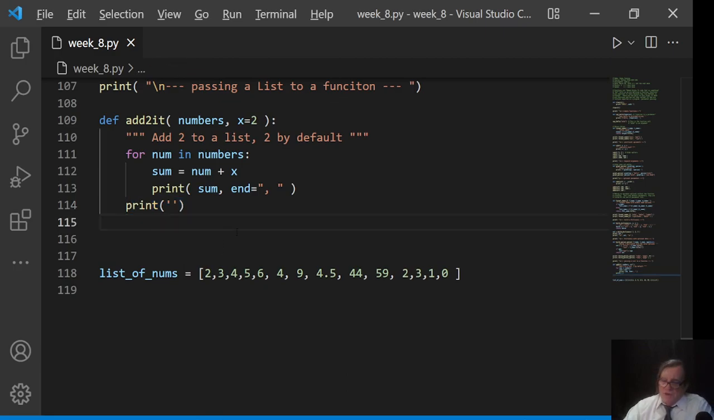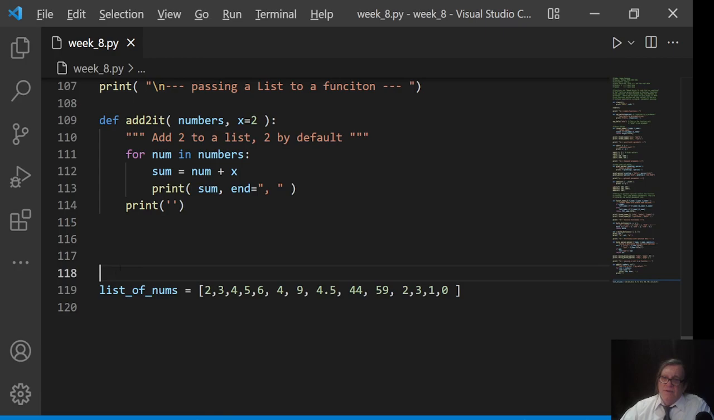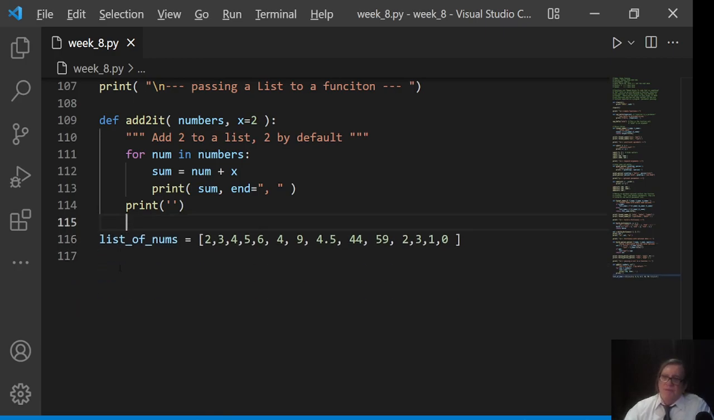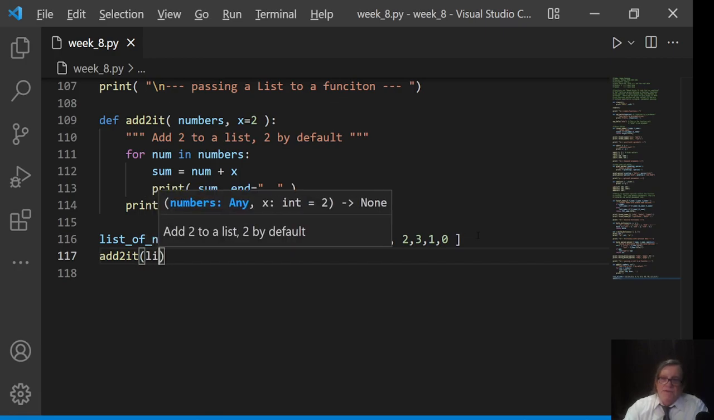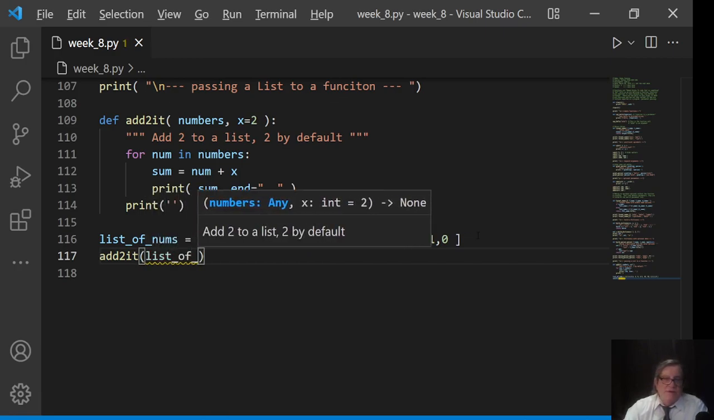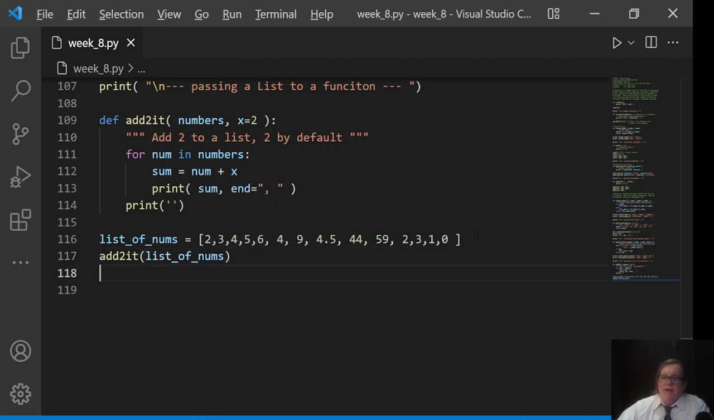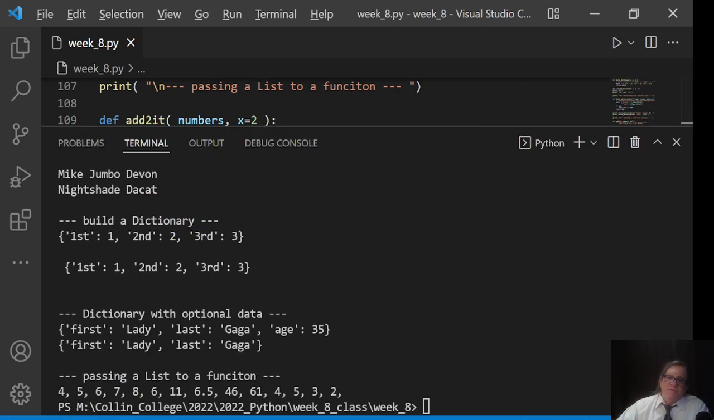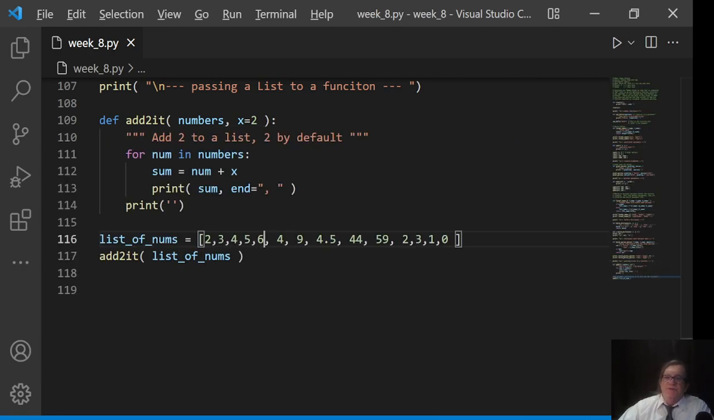Okay, so let's call this. Let's use this down here. I've defined a list right below it. And I will call add to and give it the list of numbers that I defined, list of nums. It needs 2 parameters, right? If I don't give it 1, it will just add 2 to each number. All right, let's print it and run it. And sure enough, it adds 2 to every number. 4, 5, 6, 7, and the original list is 2, 3, 4.